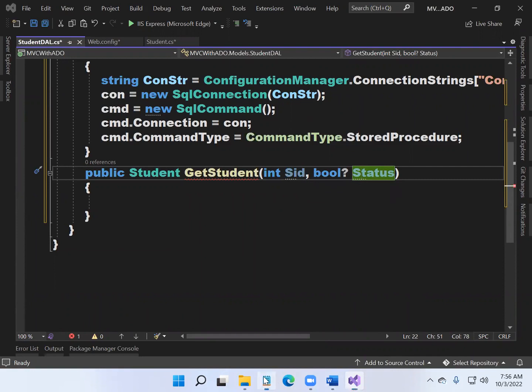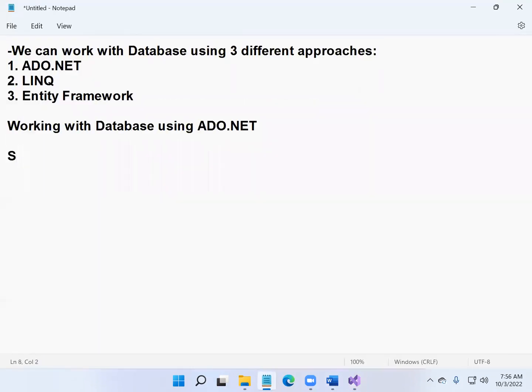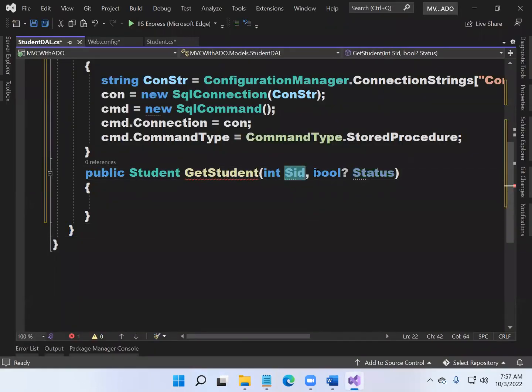Okay, so what are the cases? I'm passing an SID comma true. Should get me the student only when it is active. With false, should get me the student only when it is inactive. With only SID, should get me the student irrespective of the status. Might be active, might be inactive. So SID is mandatory. This is optional. Nullable. It's nullable. Okay now? Fine. Let's see how to do it.